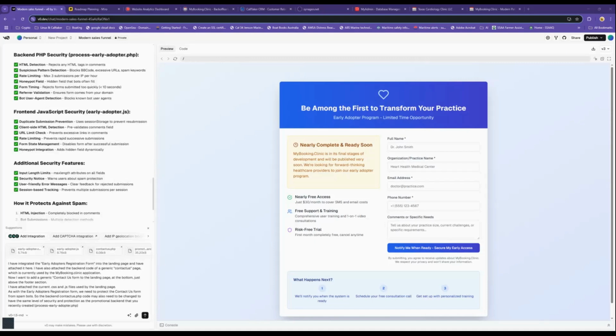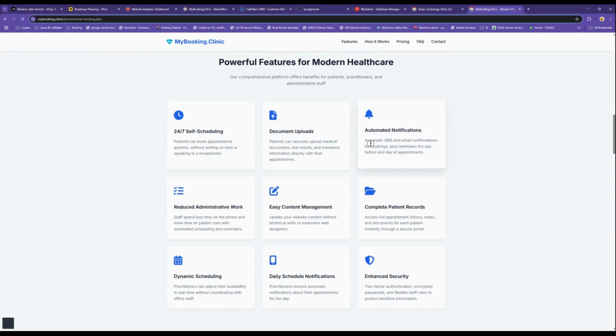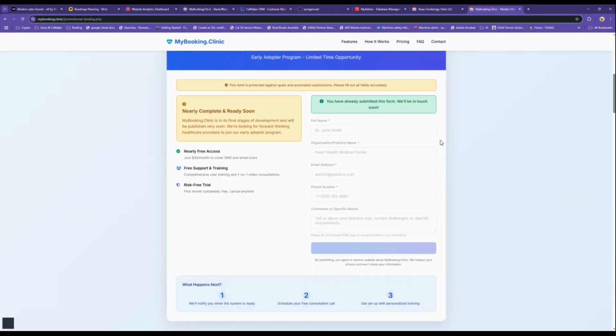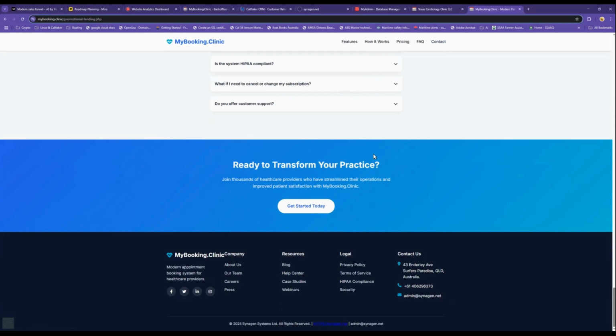I want to add a generic contact us form to the landing page. What you're seeing here is the early adopters registration form. This is the landing page, and there's the early adopters form. If I click contact, it takes us down to the footer, but there's no contact us form. There's my contact details down the bottom, but I want to add a generic contact us form in here somewhere.